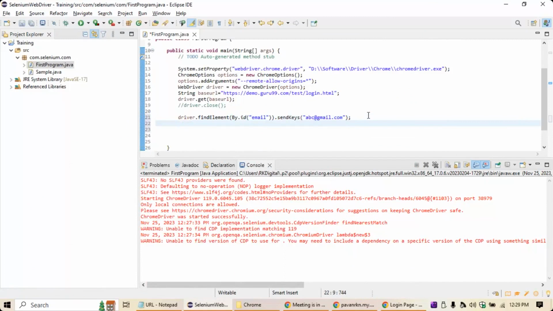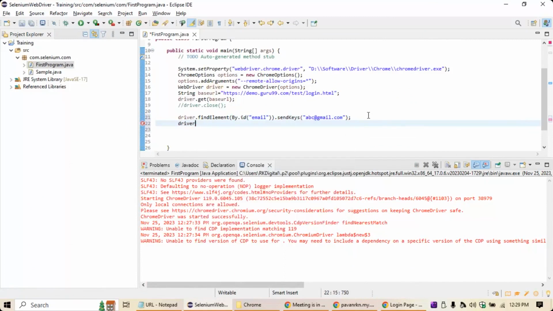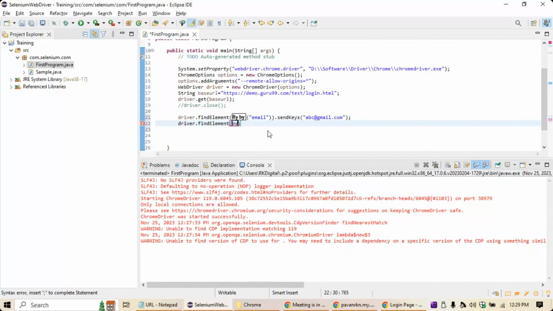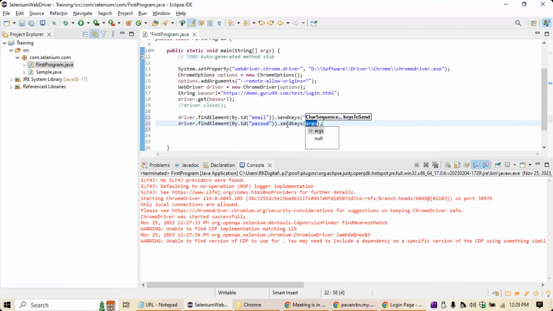Similarly, you are going to write it for password. Driver dot find element by dot. I'll take ID here. So PASSWD. If you want, you can go and copy that and paste it here. Dot send keys. And then you are writing the password. Let's say some ABCD or something, whatever you want to write, you can write it.